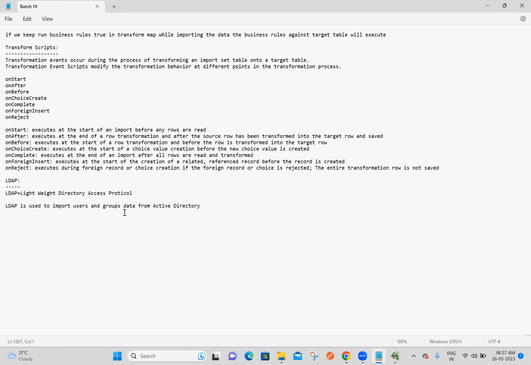Because we did LDAP integration for the ServiceNow instance, it will redirect to the third-party login system. So how are the credentials matched? When you enter your credentials in the third-party login system, it will bring your credentials from Active Directory and match them, and you are able to log in. Got it, everybody?